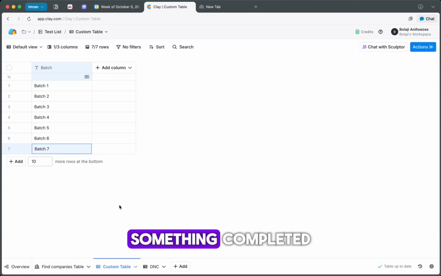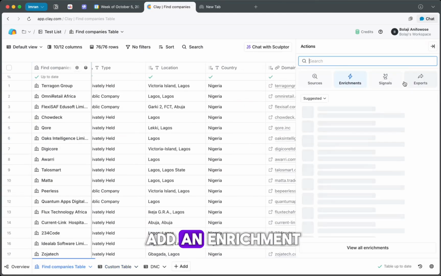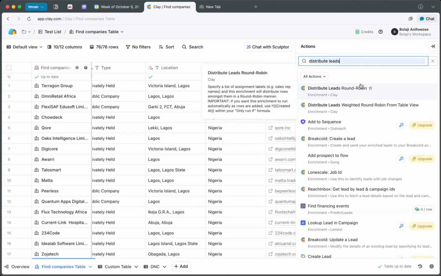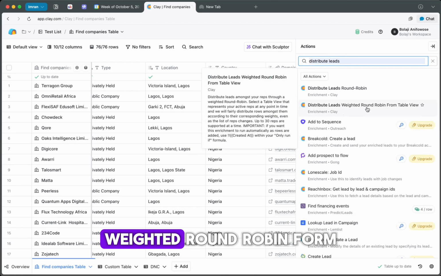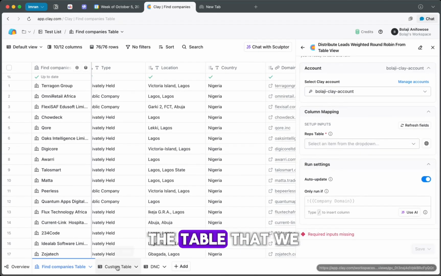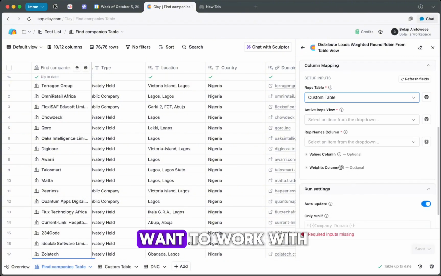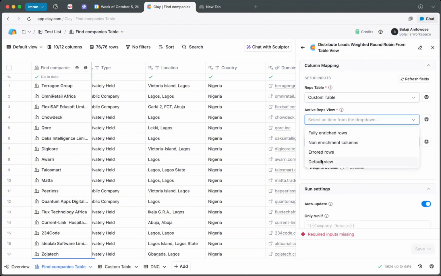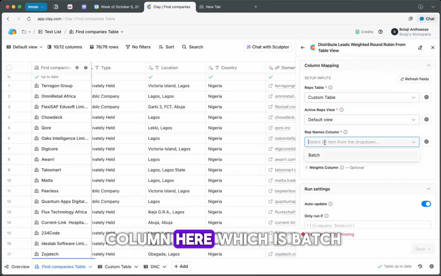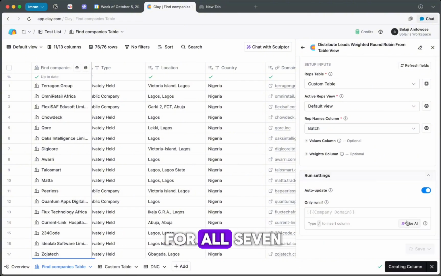Now that this is done, we come into our original table, then we click to add an enrichment. Now we're going to say distribute leads weighted round robin from table view. So we click on this, and then we select the table that we just created, which is this custom table here. This is what I want to work with, and then we click on default view, and the name of the column here, which is batch, is what we're going to tick. We click on this, and then we run for all 76 rows.